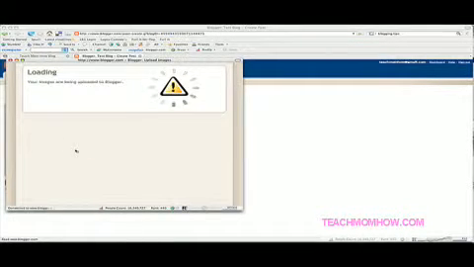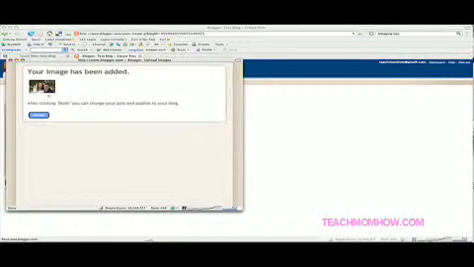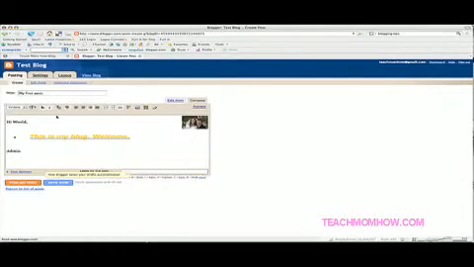I'm going to click Upload Image. This may take a minute to upload the image depending on how big it is. Your image has been added. Click Done. And now, as you can see, I have an image on the top right of my post. This is now ready to publish.